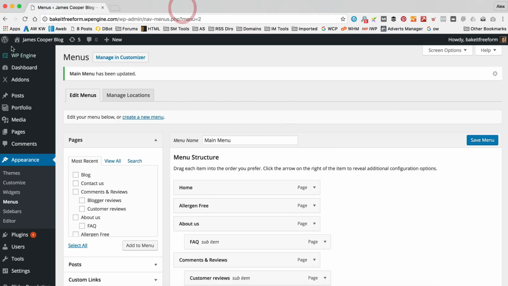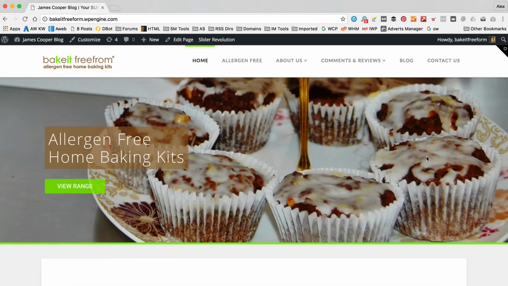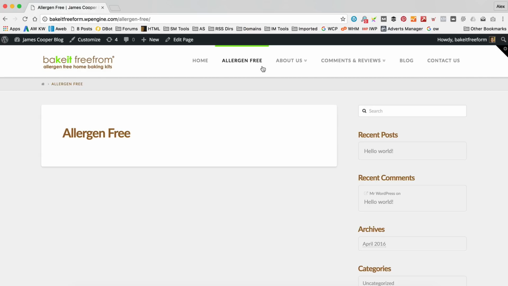Just close this tab, it's a bit of a mess. Then click the visit site, and we can see that we've got our menu along the top here. It's looking good, and we can obviously then click through to these pages and have a look what we've got, which is nothing at the moment because we need to add some more content.